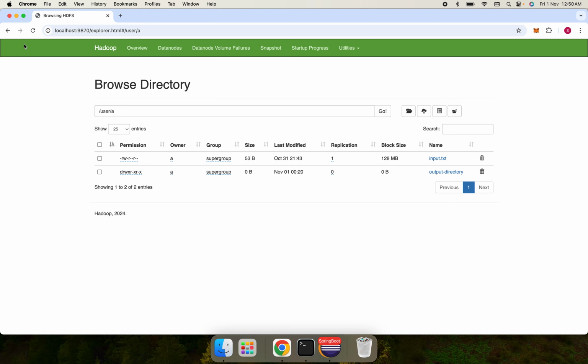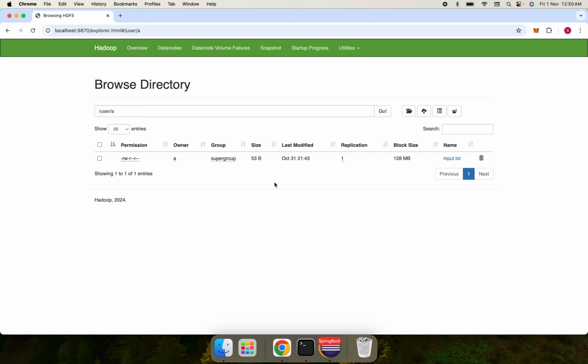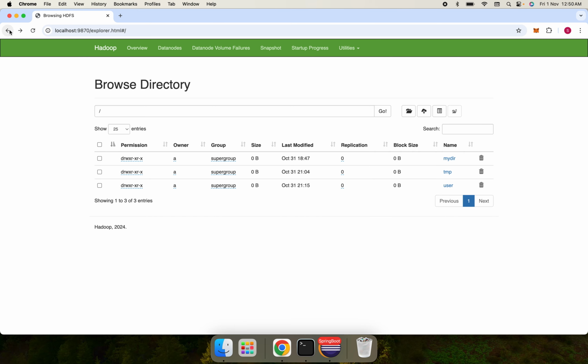If I reload the page, the output directory folder which you just saw won't be there anymore, and as I can see, it's not there anymore. That particular folder is responsible for storing the result, so whatever computation Hadoop has done will be stored inside that folder. That's the reason I deleted the folder, so that a fresh new folder can be created, inside which we will get all the output.